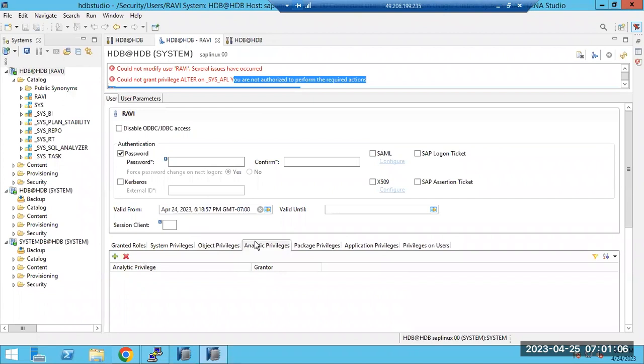Next one is the analytical privileges. Analytical privileges are used to allow read access to specific models, the specific data information models. We have some models: calculation views, attribute views, analytic views. Those things can be done by the development teams, so you need not worry about that. That's why I'm not explaining very deeply, just what it is, simply.